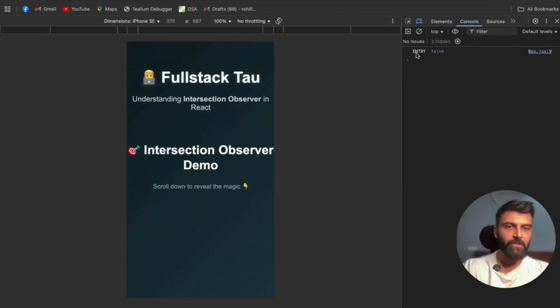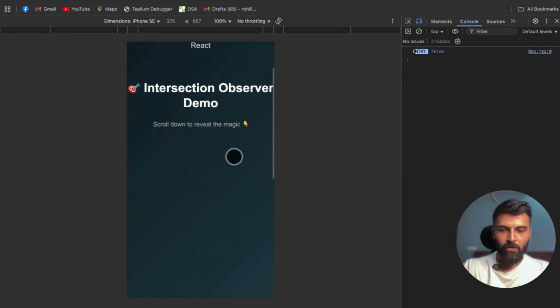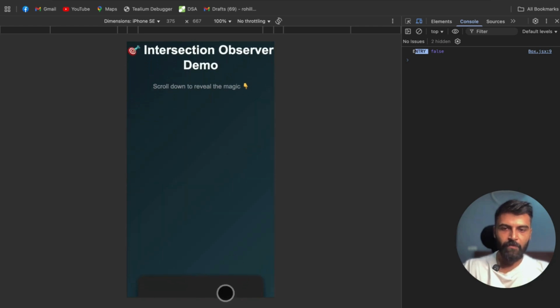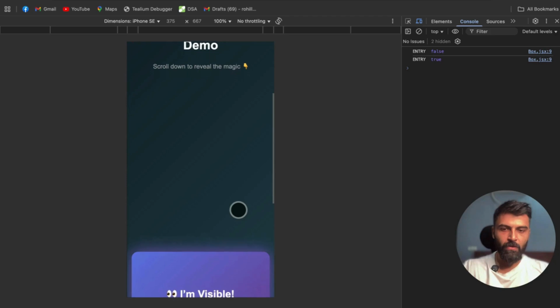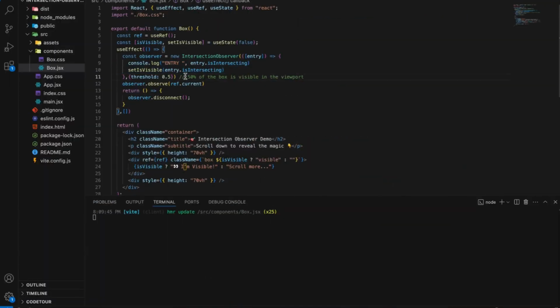Let's see the value. Currently it is false. If we go down below, you can see the box, but the entry is not getting called because it hasn't reached the 50%. So let's go below. Okay, now it reaches the 50% and then it is firing this entry as true. So this is the meaning of threshold. By default it is 0, so whenever the element is visible, then only it will get fired. Let me remove this.